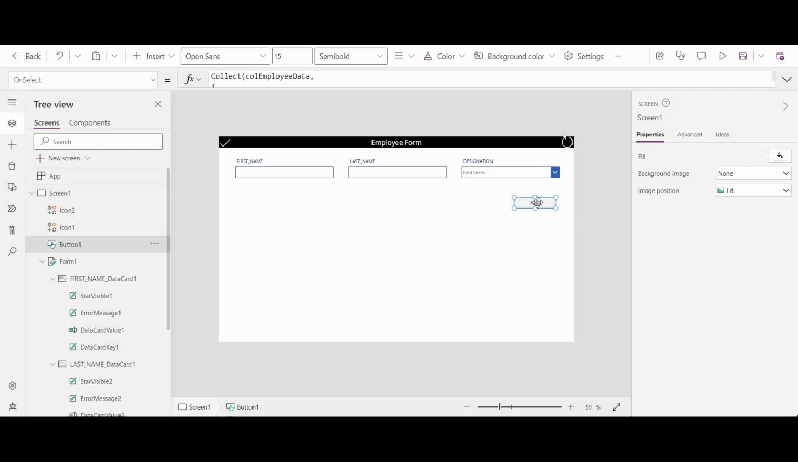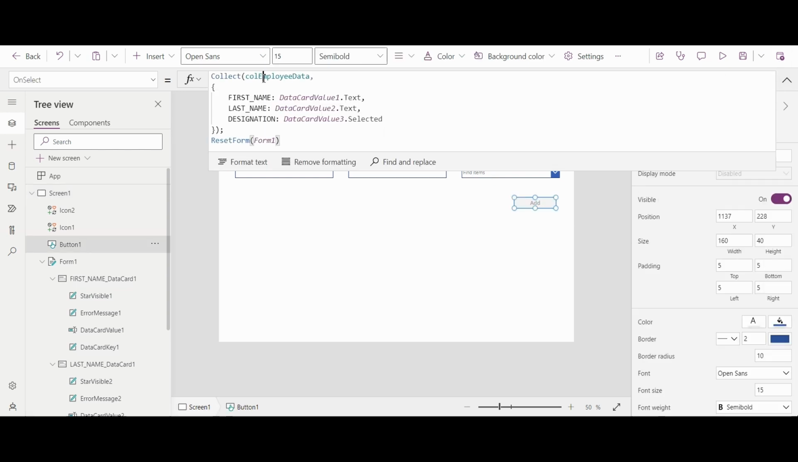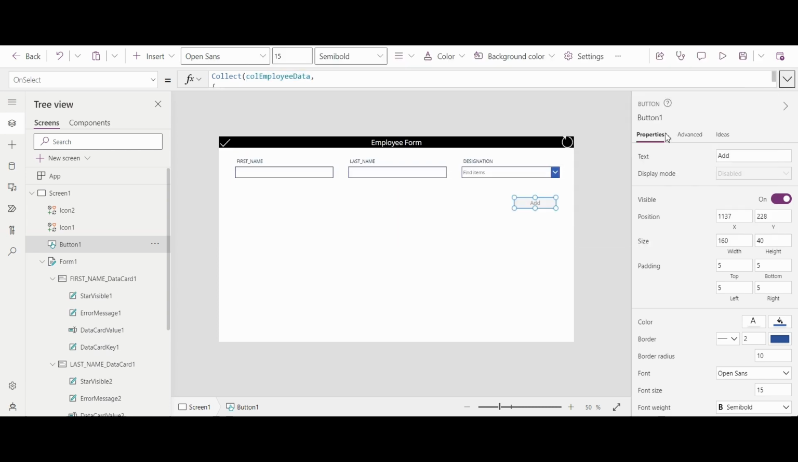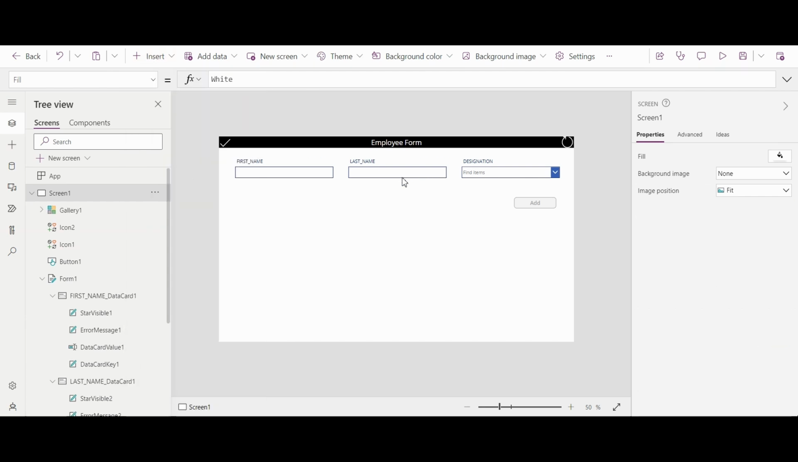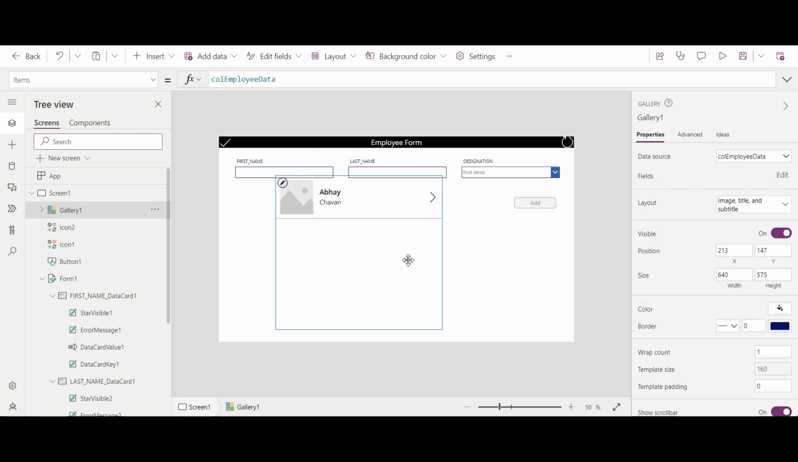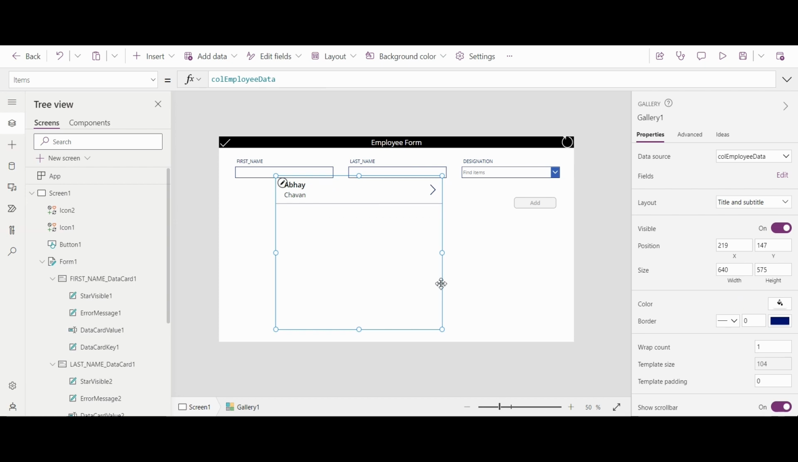Yeah, so I guess it is working. To cross check it, let's check over here. Yeah, so the data is getting added. The next step is that now we need to add the gallery. We will select the vertical gallery. I will connect collection employee data over here. I don't want image, I only want title and subtitle.